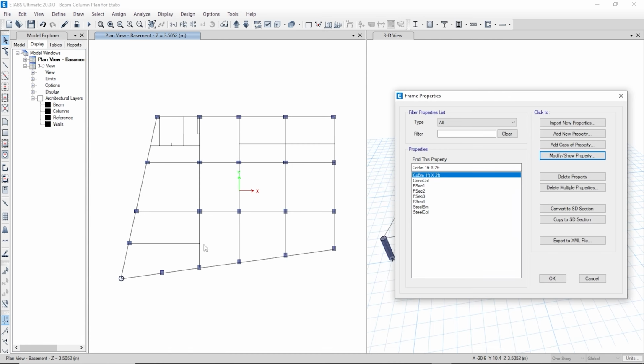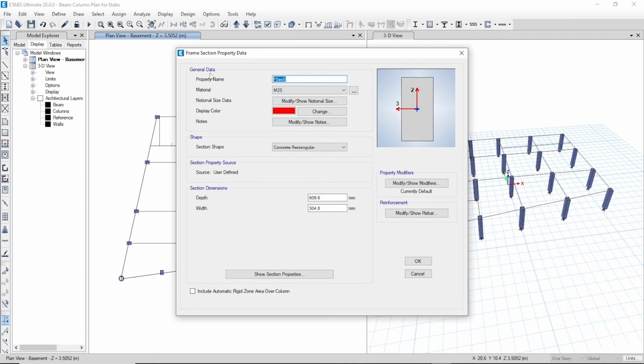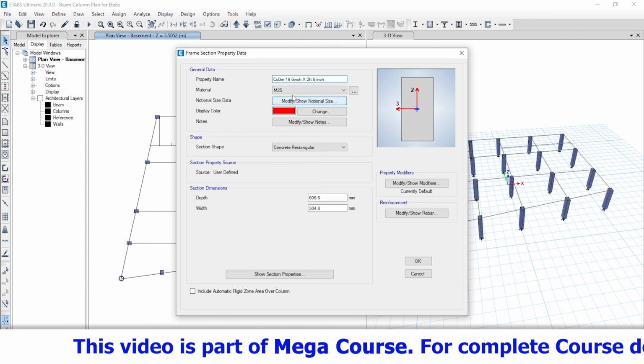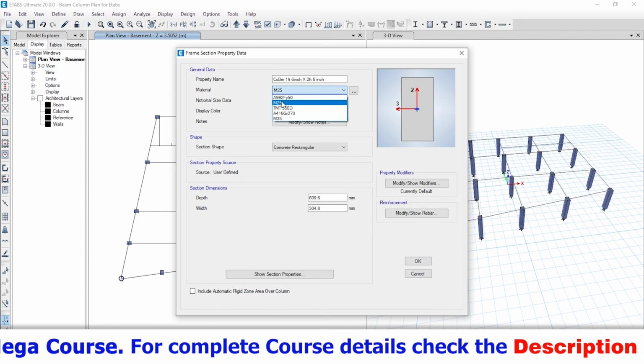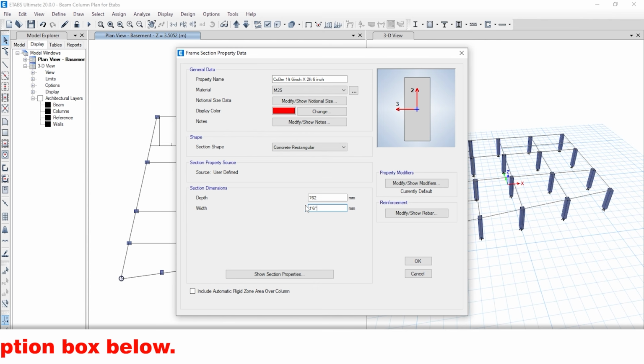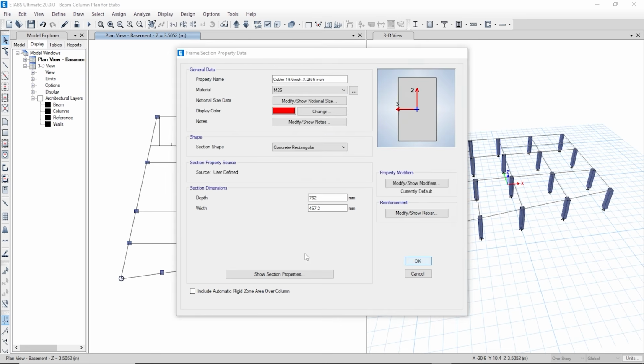Now for this large span corner area where the beam lengths are varying from 25 feet to 30 feet, we have to provide at least a 2 feet 6 inch deep beam. So for that, select this beam property and click on the Add Copy of Property button. Change the name to CCBM 1 feet 6 inch by 2 feet 6 inch. Grade will be M25, and provide a depth value of 2 feet 6 inch and width of 1 feet 6 inch. Time to check the rebar and cover properties. Design as beam, rebar as TMT 550D and a cover of 46 mm. Seems good. Click on OK twice to create the beam section.